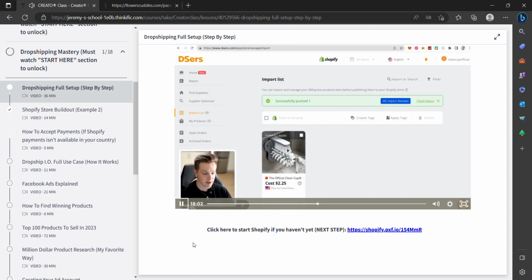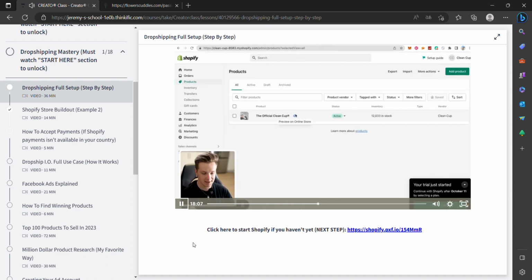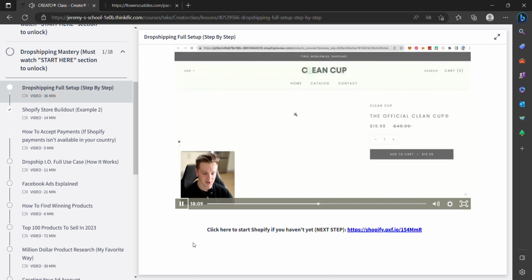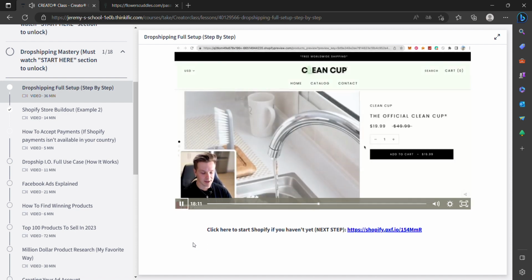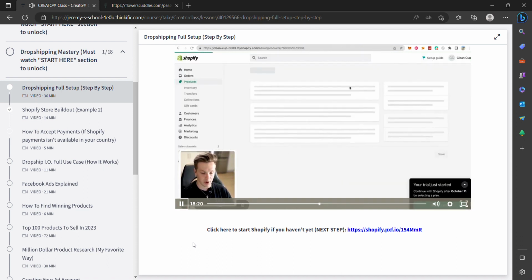Basically what I'm going to do is go back over into Shopify and go to products. It's really cool because if I click this eye right now and look at my store, you can actually see the product for sale. As you can see, this is the compare at price I was telling you about, right? $49.99 crossed out. It's $19.99, right? It's on sale. Now all we're going to do is work on the product description.